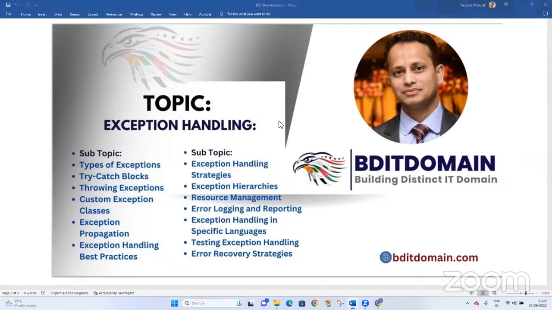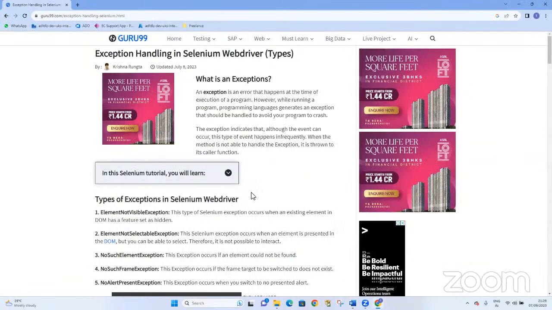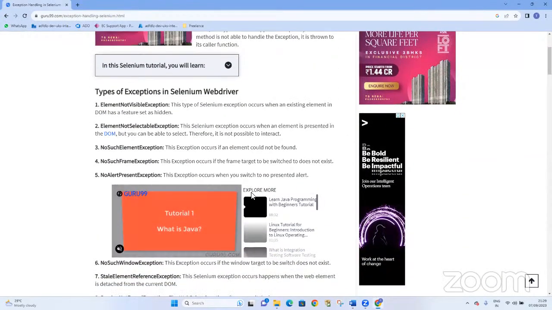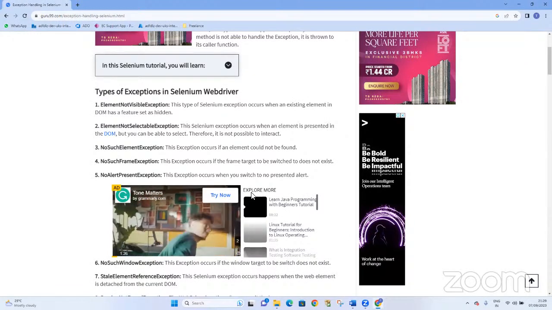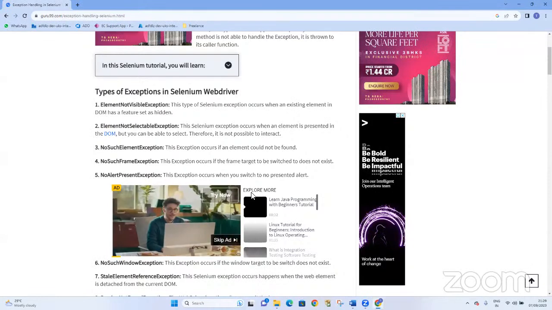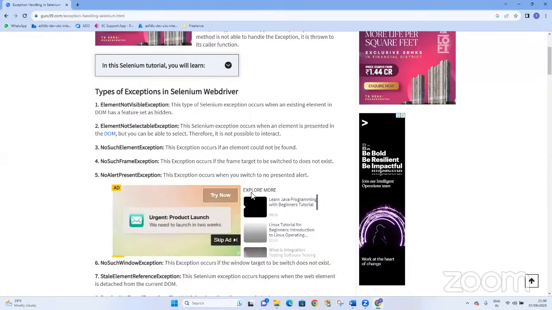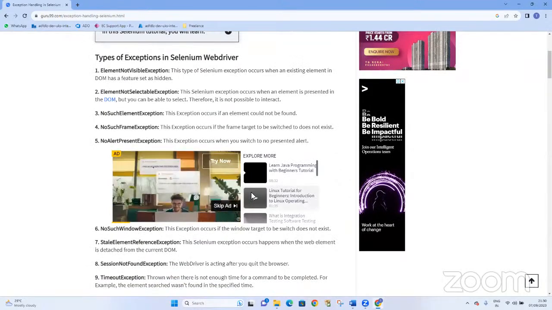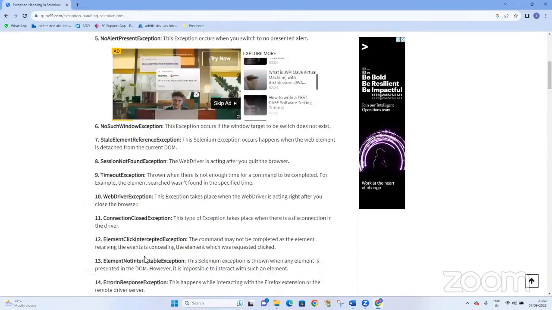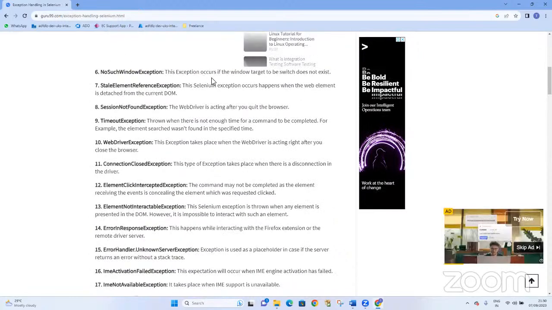If you get into a deeper understanding of exceptions, we have multiple exceptions in Selenium. I think you are able to see my screen. We have different types of exceptions in Selenium WebDriver: ElementNotVisibleException, ElementNotSelectableException, NoSuchElementException, NoSuchFrameException, NoAlertPresentException. Likewise, we have multiple exceptions, NoSuchWindowException, StaleElementReferenceException.